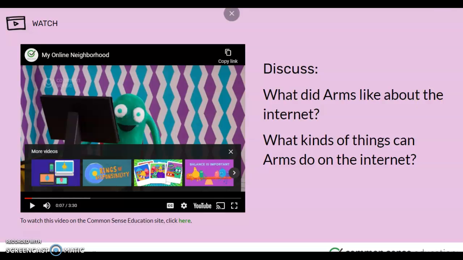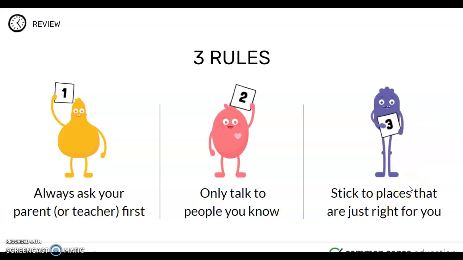After that, we will ask, what 3 rules does ARMS follow when he goes places online? At this point, I'd have 3 different students volunteer, one each to read a rule. The 3 rules we're going to discuss are: always ask your parent or adult you trust first, only talk to people you know, and stick to places that are just right for you.